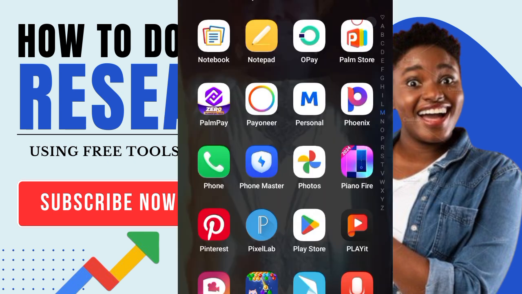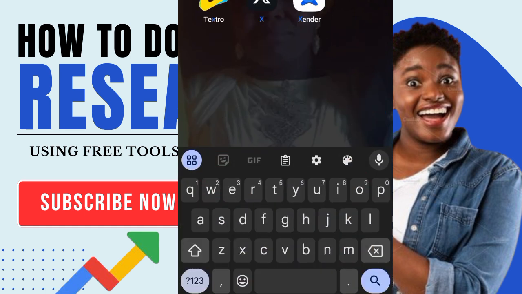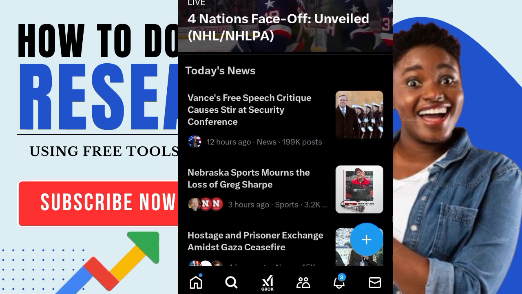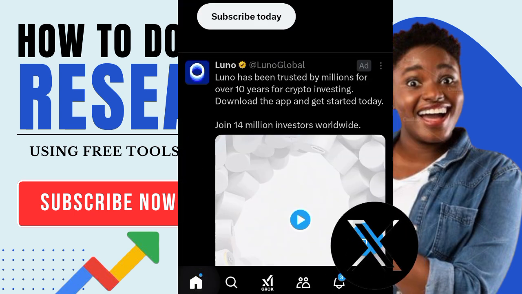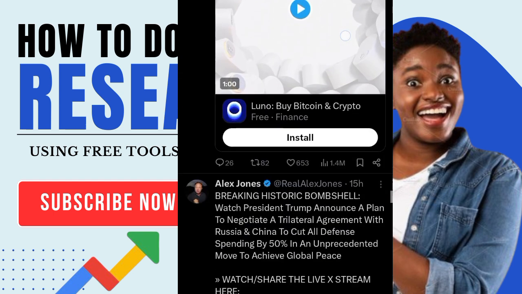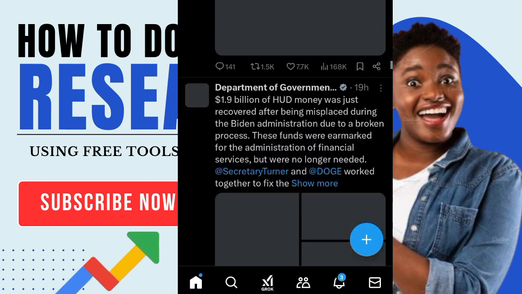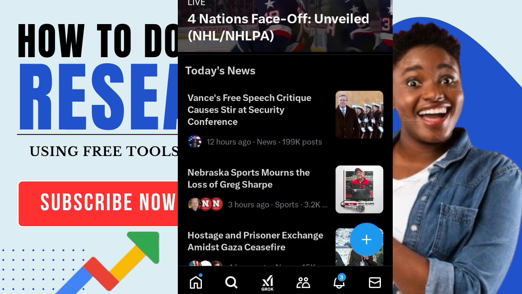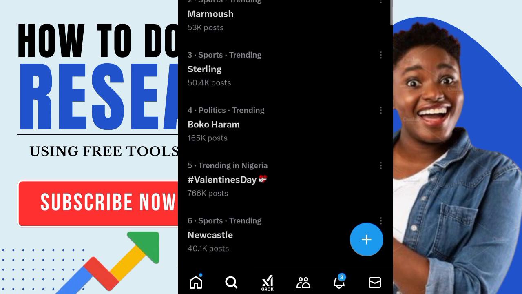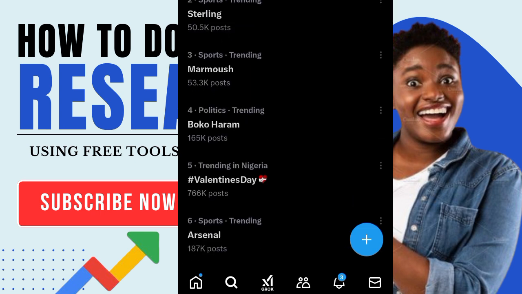So you can also use X to do keyword research, especially those that are in entertainment. You understand? Because you just come over here and see funny things, news, and that. You understand? Then let's click on our search. Click on trending. You understand? Now you can see mostly what you're having now is sports. Let's click on this sports.